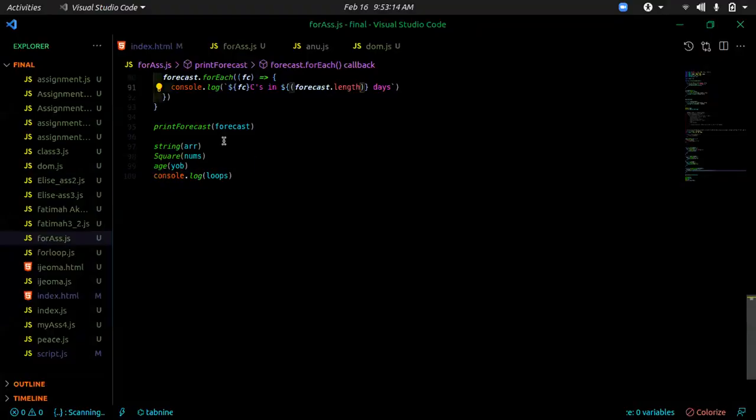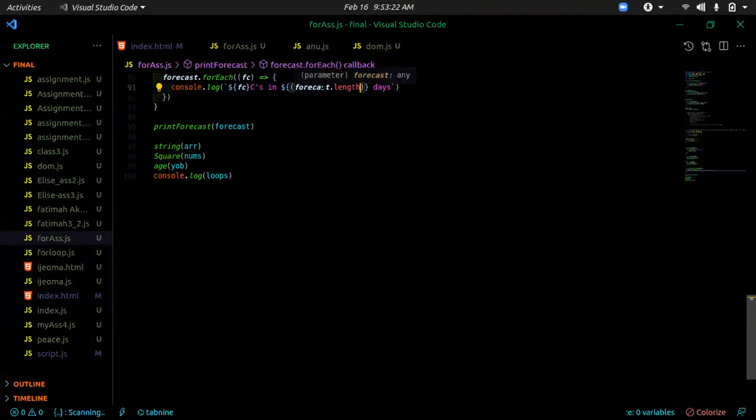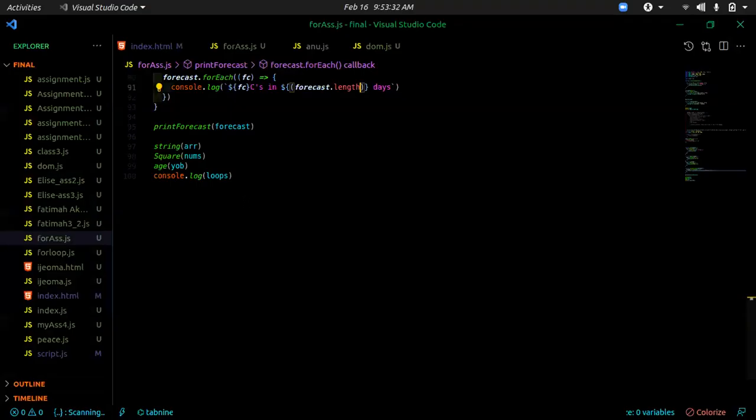Now you can see that it prints out the values, which are 17 C's, 21 C's and 28 C's. But everything says 3 days because I'm using the forecast length, which is the length of this array. What I want us to do is to write it from 1, 2, and 3 like that. So it has to go from 1 to 3 days, depending on the length of the array. If the array is 5, it has to go 1, 2, 3, 4, and 5, right? So let's see how we can do that.